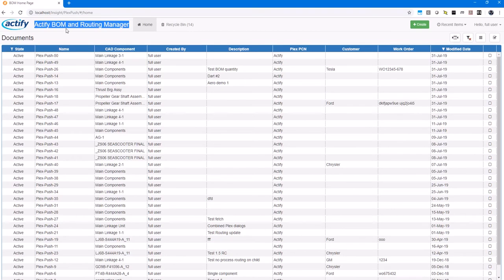The Actify BOM and Routing Manager helps you take the engineering BOM, or bill of materials, from your CAD data and develop a manufacturing BOM suitable for your ERP or PLM system. In this example, the CAD data is in Actify's Centro database and the ERP system is Plex. Plex is a third-party online database. Plex is not part of Actify's offering.